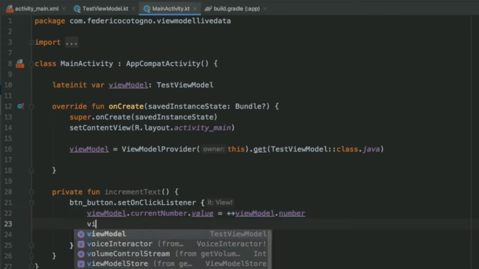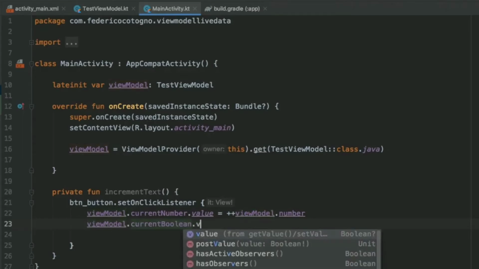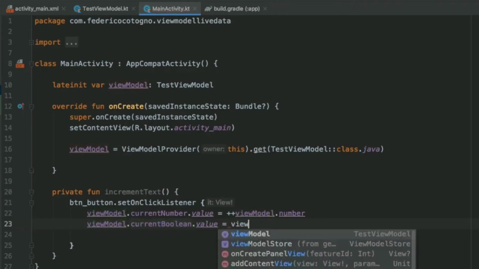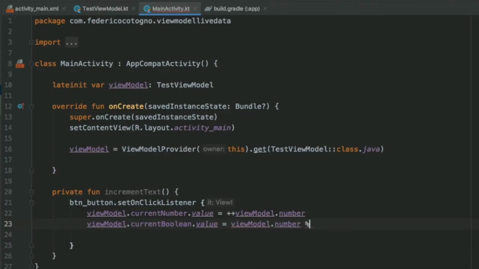And for the boolean, we'll do something that's very similar. We'll type in viewModel.currentBoolean, and we will set the value to viewModel.number. And if that is divisible by 2, then we will set that to true, and it will be an even number. Otherwise, it will be set to false, and that will be an odd number. So essentially what I did is create a button that switches between true and false on each click and increments the number while it does it. So that's all that's happening in this private function over here.